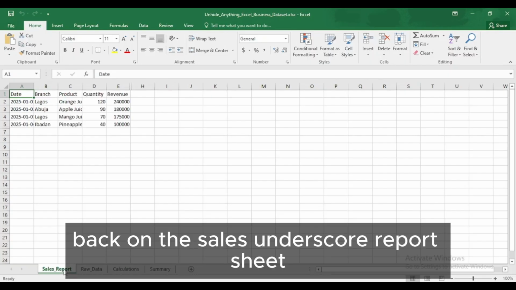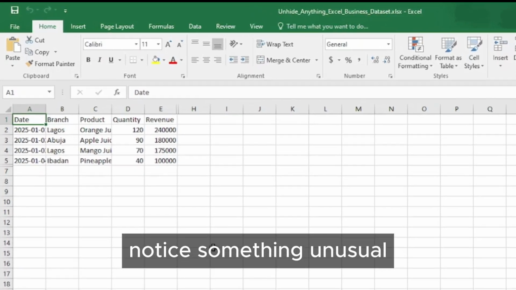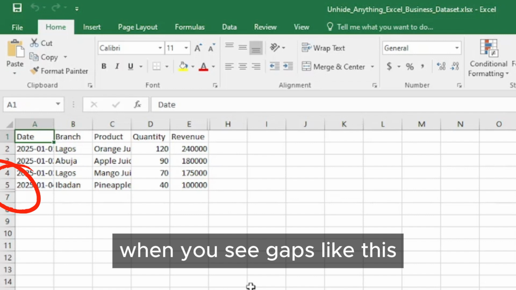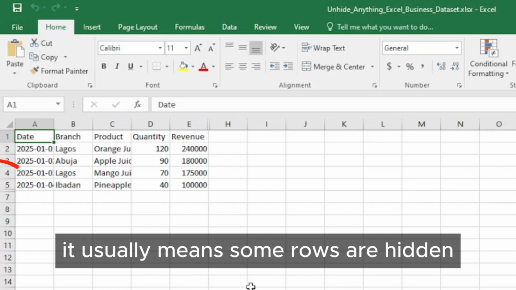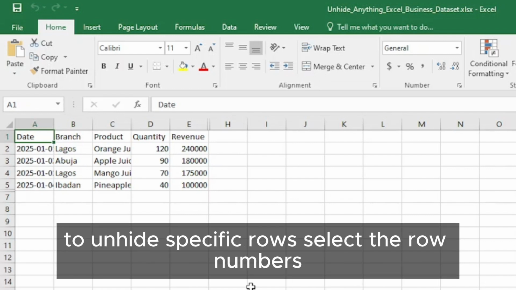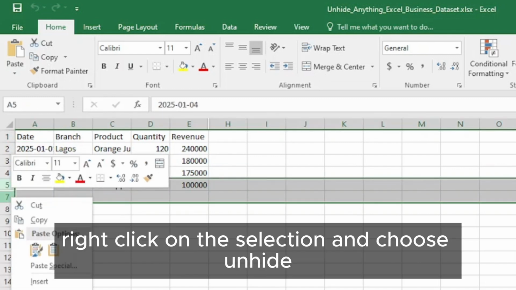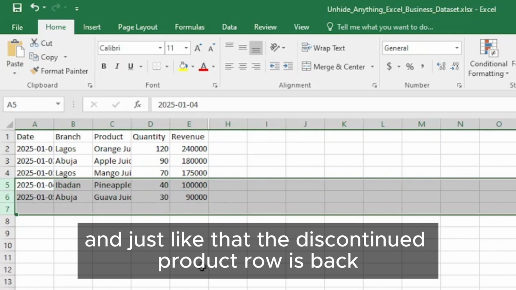Back on the sales_report sheet, notice something unusual. The product list suddenly jumps. When you see gaps like this, it usually means some rows are hidden. To unhide specific rows, select the row numbers just above and just below the gap. Right-click on the selection and choose Unhide. And just like that, the discontinued product row is back.